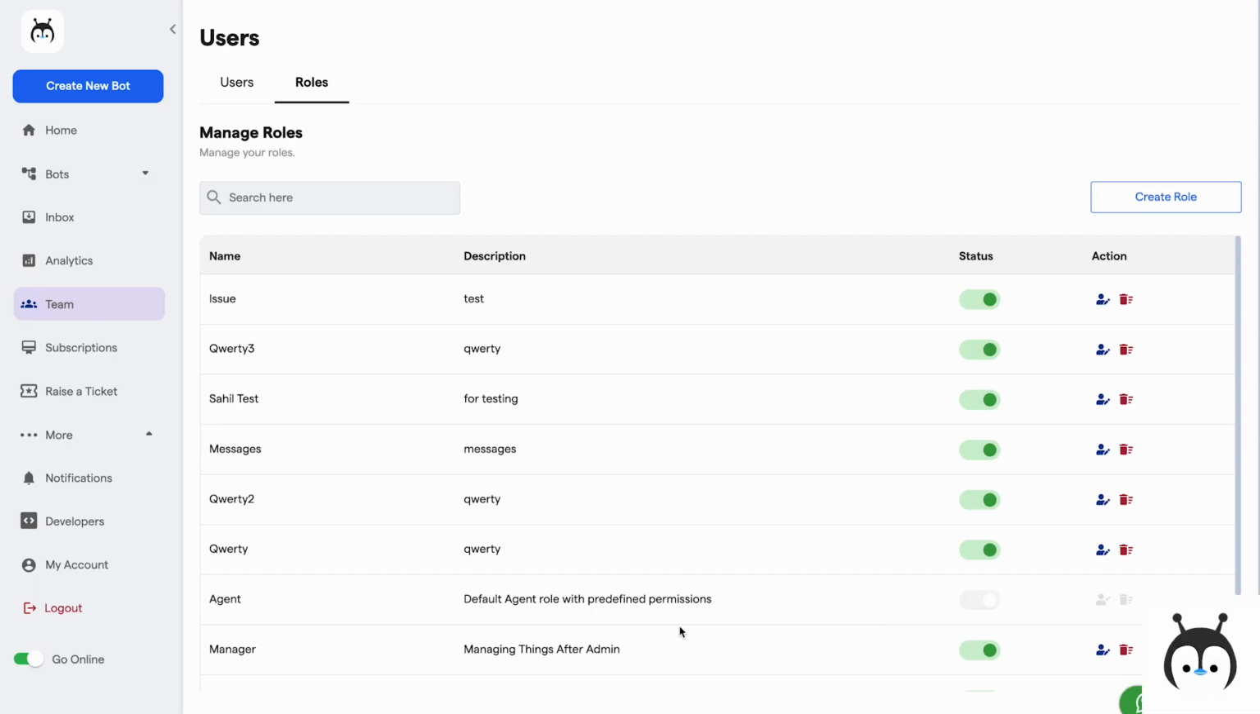Hello everyone, today we will learn about the team section of the platform BotPenguin. In the team section, we have two subsections: users and roles.